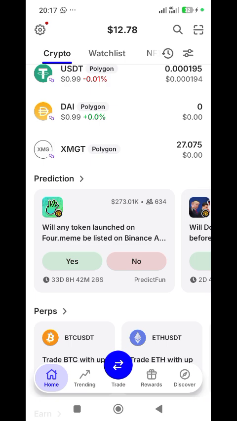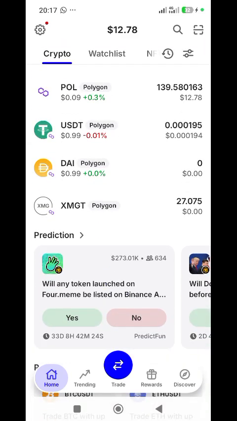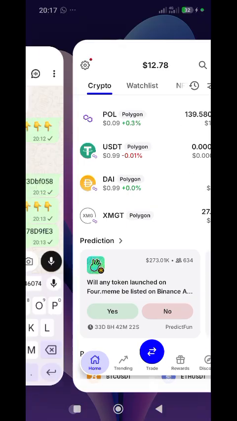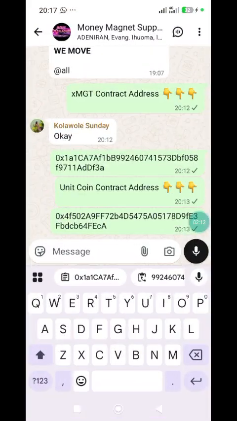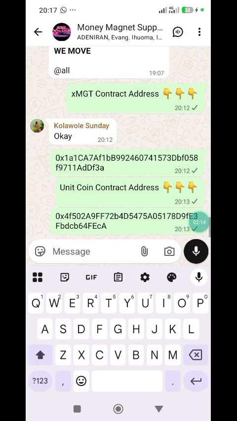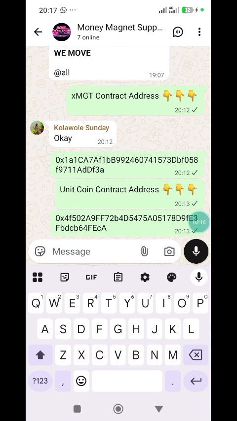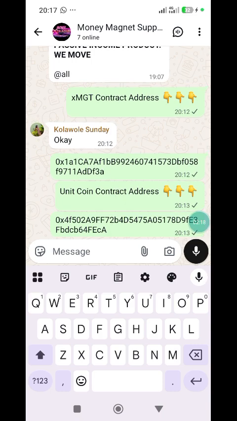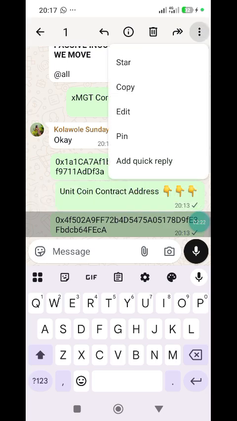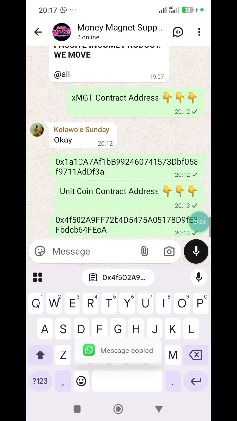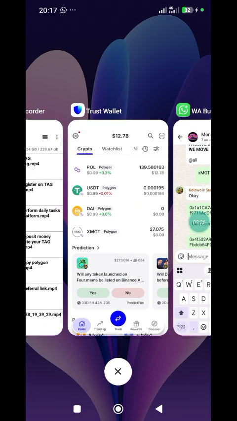The next thing is for me to also add the unit coin. So I go back to copy the contract address of the unit coin, which is this one. So remember I said the contract address of unit coin. So I click on this, copy it, and go back to my wallet. I'll get into my wallet.